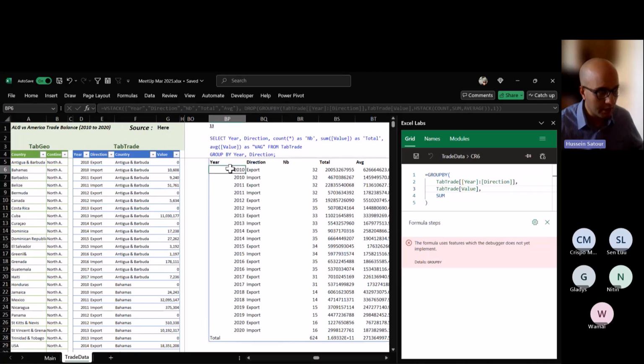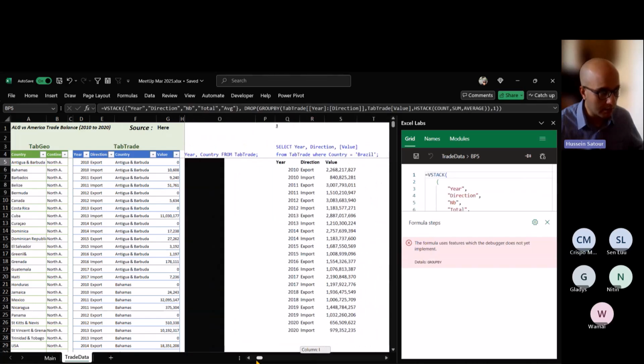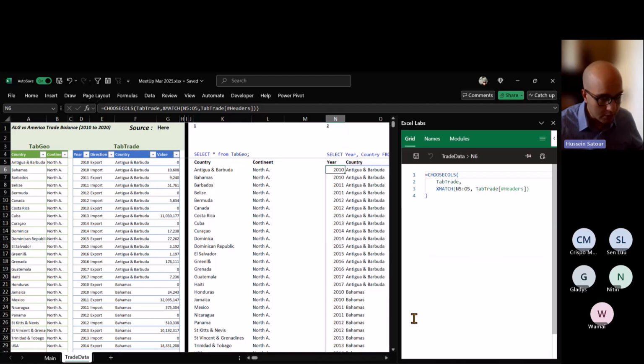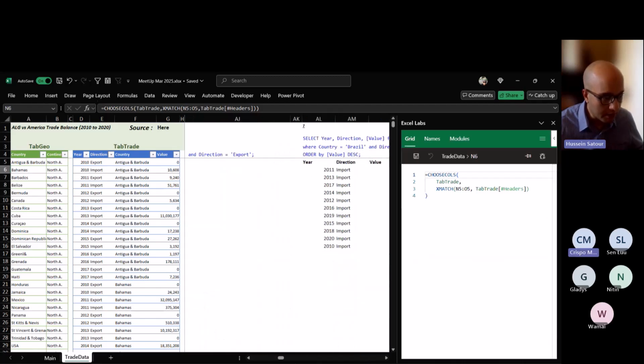Group by is not taken into consideration at this time, but not group by. I will use another one, for example, this one. Yes, I have a problem. I don't know why, but I will check it later. So I come back to my example.